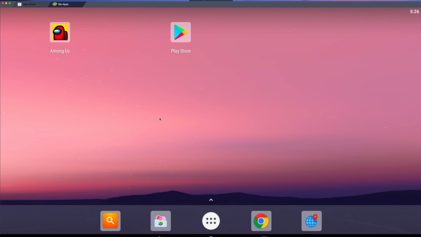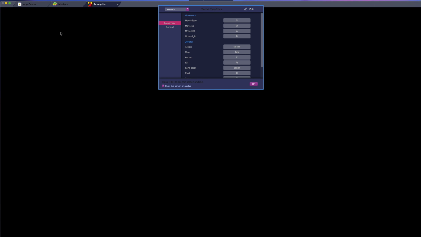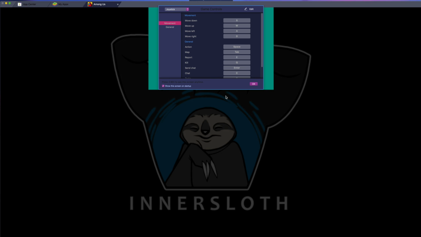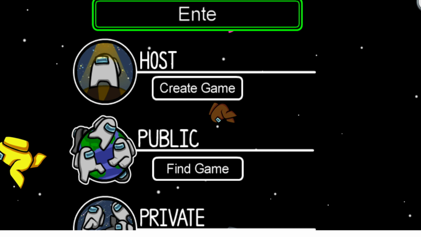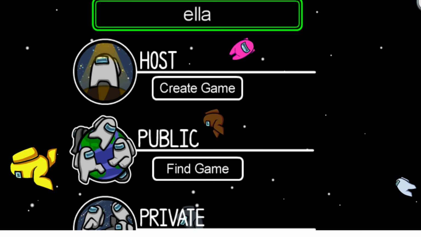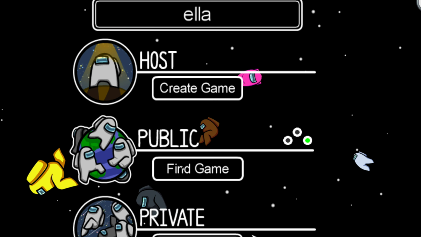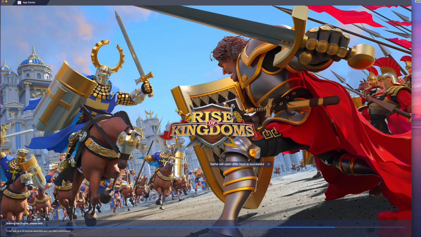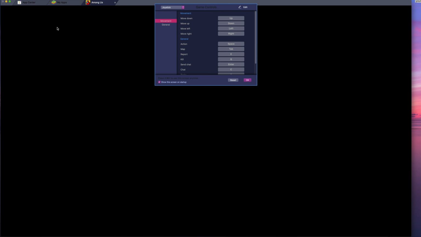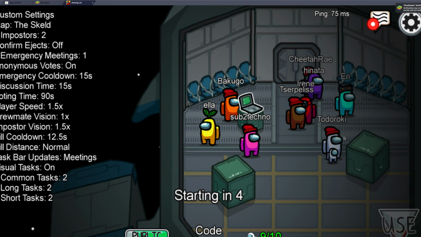And after it finishes downloading, Among Us will show up in your virtual device. So actually, Among Us is not directly installed onto your Mac, but instead it is installed in this virtual Android device that is on your Mac. So actually, every time you want to play Among Us, you have to first open up Bluestacks, and then you can open Among Us. And that's it. Super simple, right?